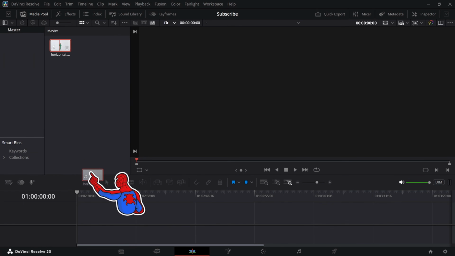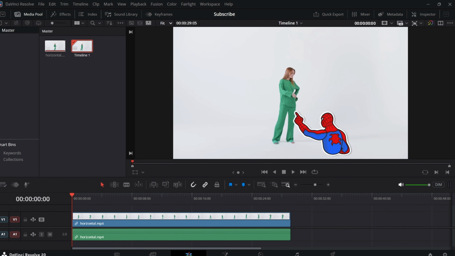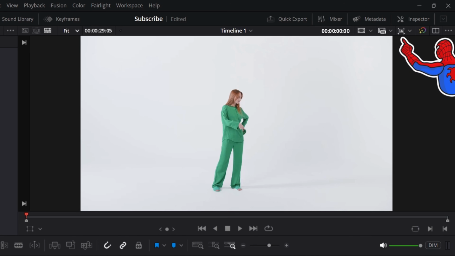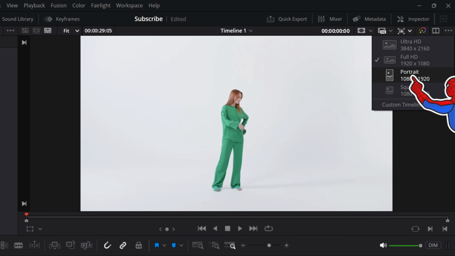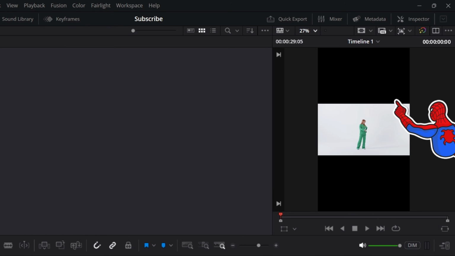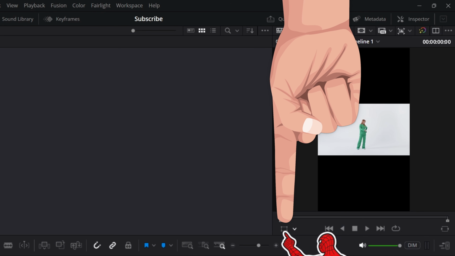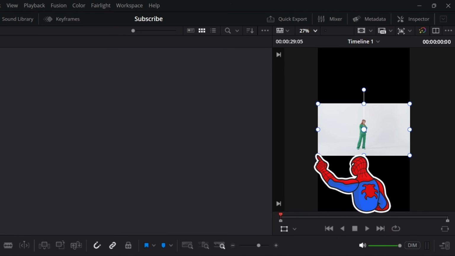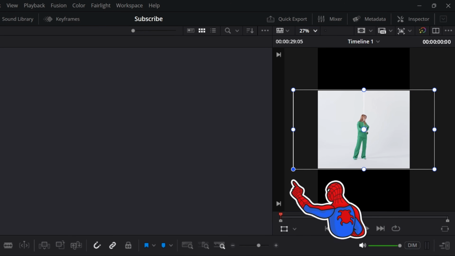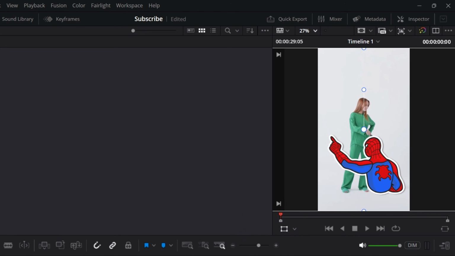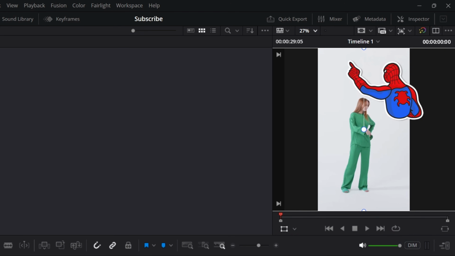Next, let me show you how to convert a horizontal video into a vertical video. Go to the top right corner, click on this button, change this to Portrait. Now the aspect ratio is vertical. So click on this rectangle in the bottom left corner. Then here you can drag the corner to expand the video like this. So expand it until it fits inside the vertical aspect ratio.